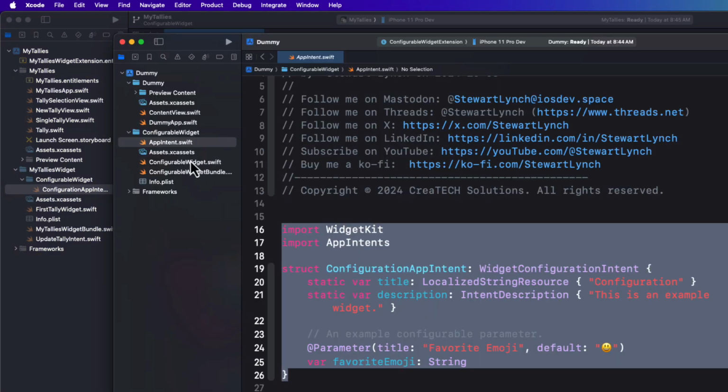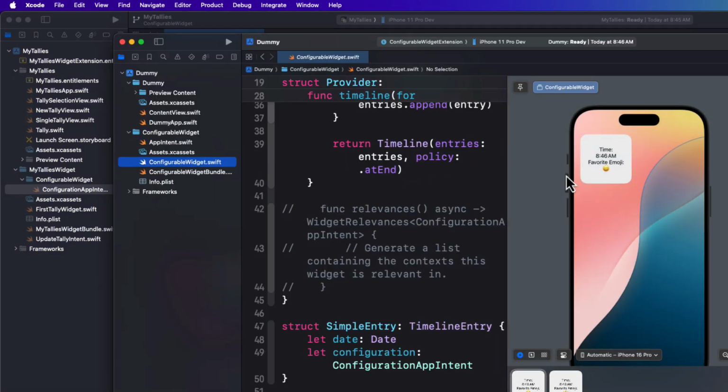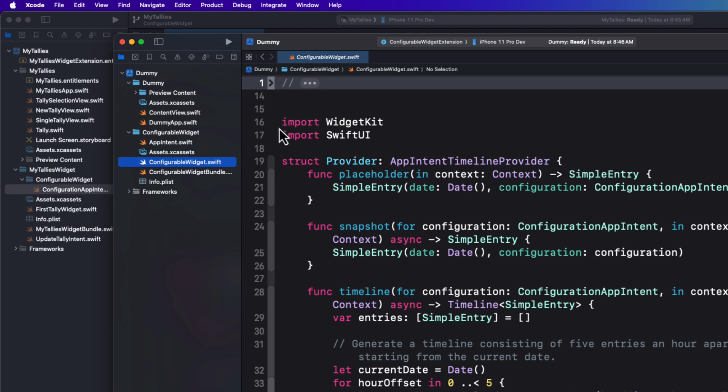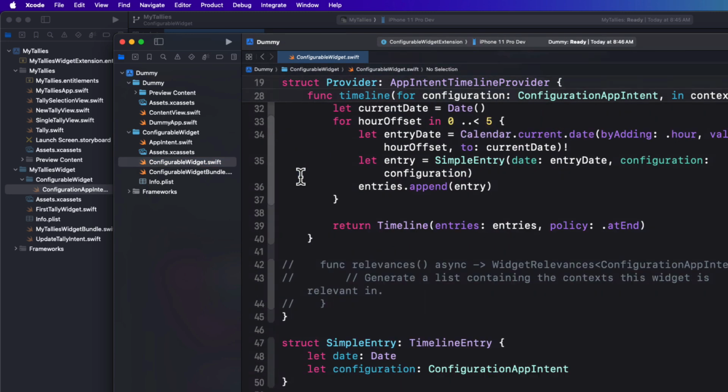So let's return to the dummy project and copy the imports and the entire Configurable Widget file content.